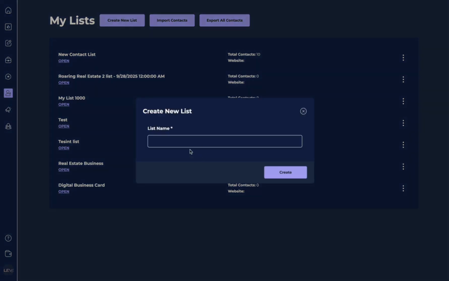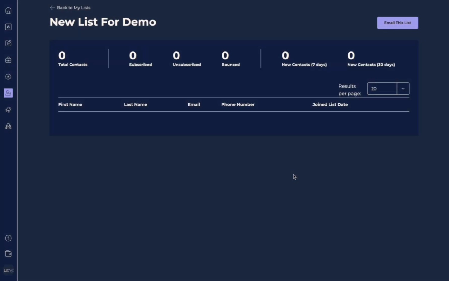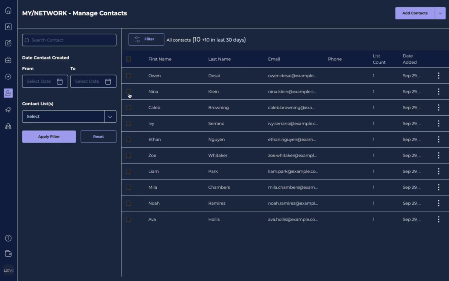We want to create a new list. We're going to name our list. And then here, it will show us that no one's added to this list yet. So instead, we could do the import contacts as we just showed, the other way to get there, and create a new list. So let's go back to our contacts and let's say that we want to add Nina to our new list.